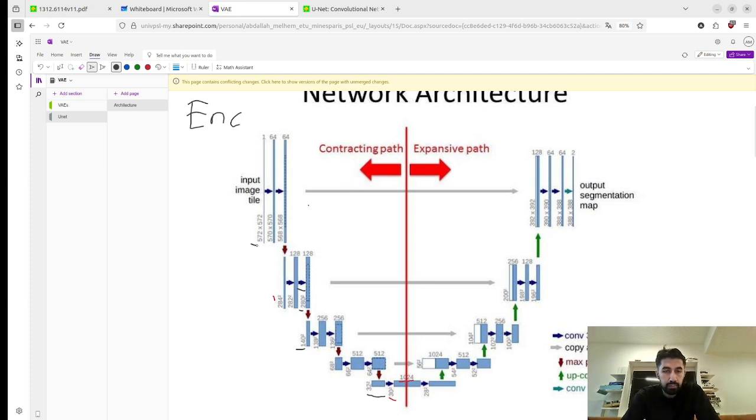We have a really big image of size 572 by 572. We go by the blue arrow, and the blue arrow is a convolution followed by a ReLU. As I explained earlier in the operations, a convolution is basically a filter. So we pass the image by 64 filters of size 3 by 3. The 64 filters would be filtering on something that will help the network later on detect the cat.